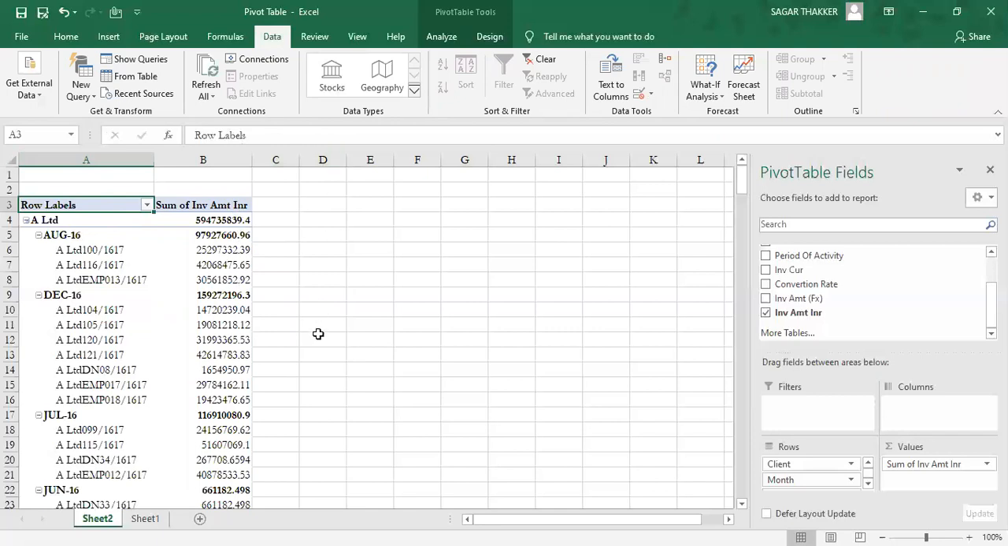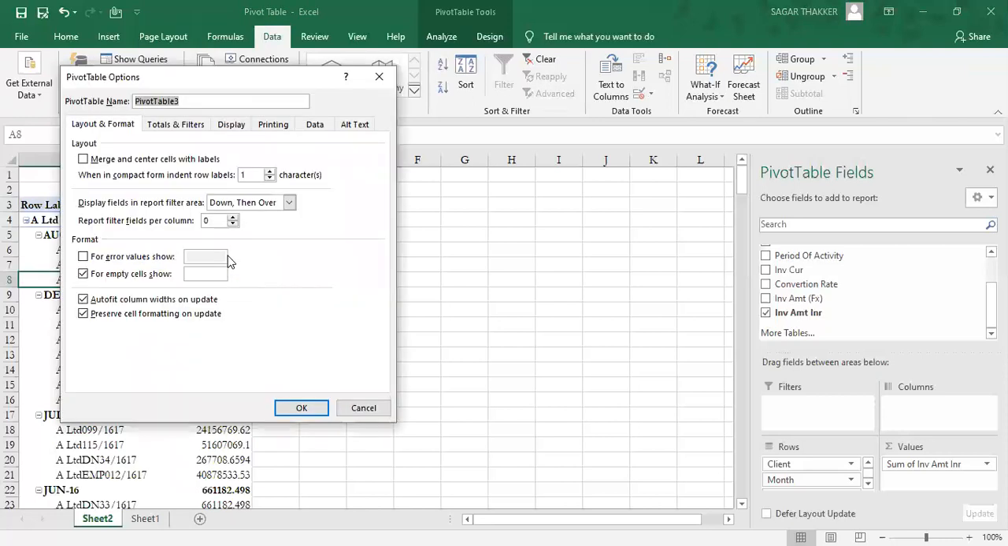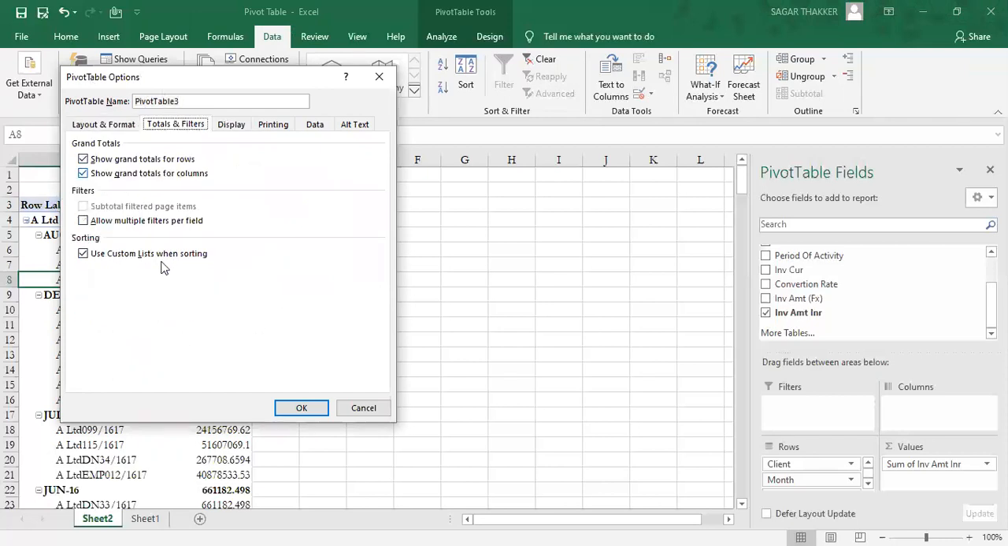Now how do I do it? It is very simple. You simply right click, and a box will be opened. You simply go to the pivot table options. Now when you select the pivot table options, you will be navigated to a different dialog box. Over here, you can change the name of the pivot table and you can change the layout and the format in this way. Under totals and filters, you can add filters, you can remove the filters in this way.